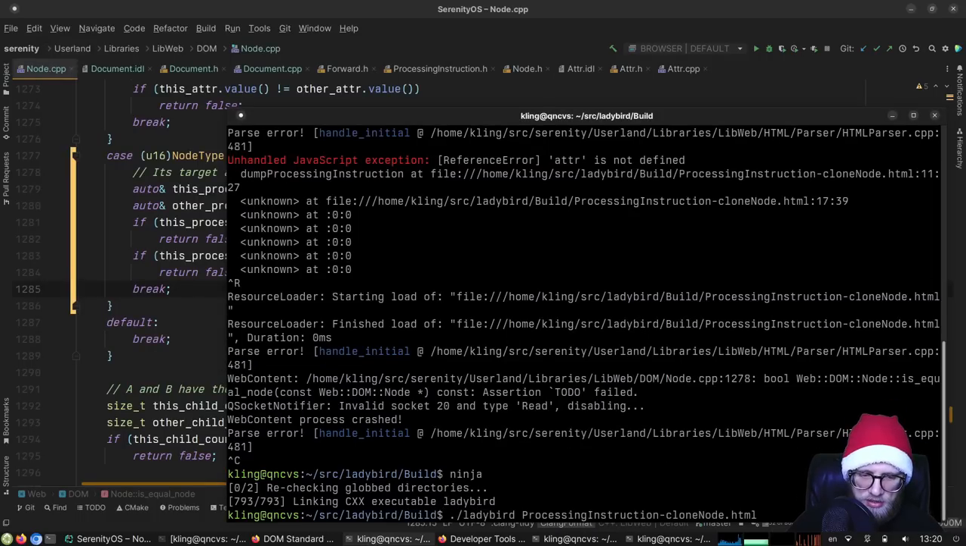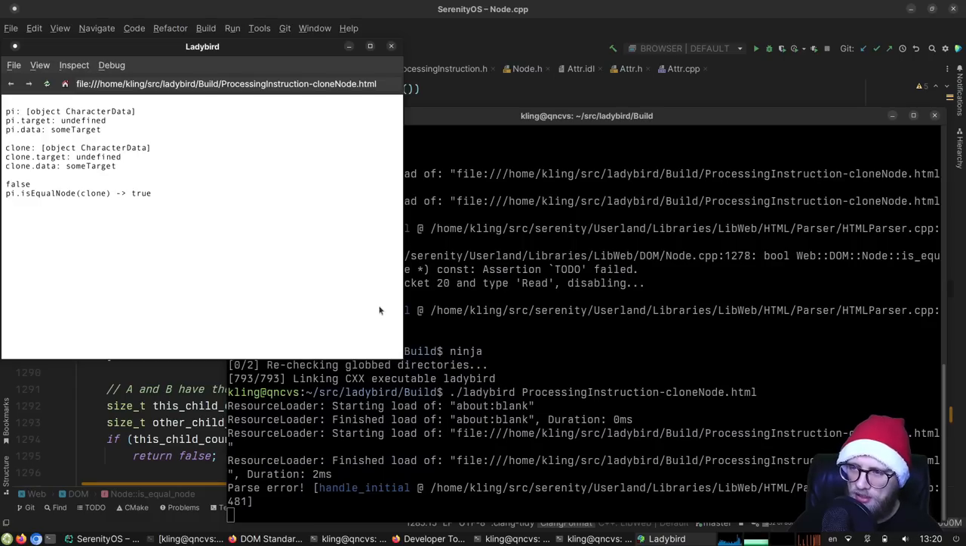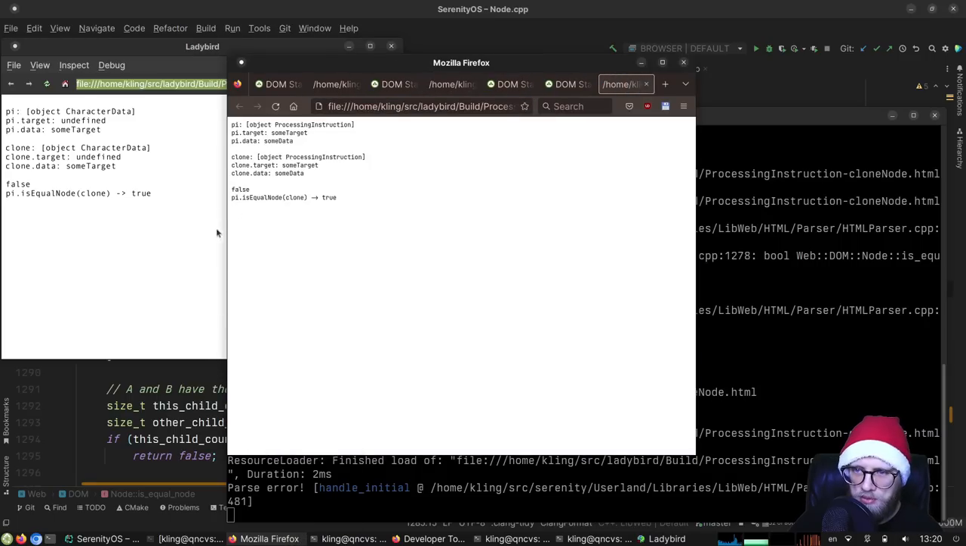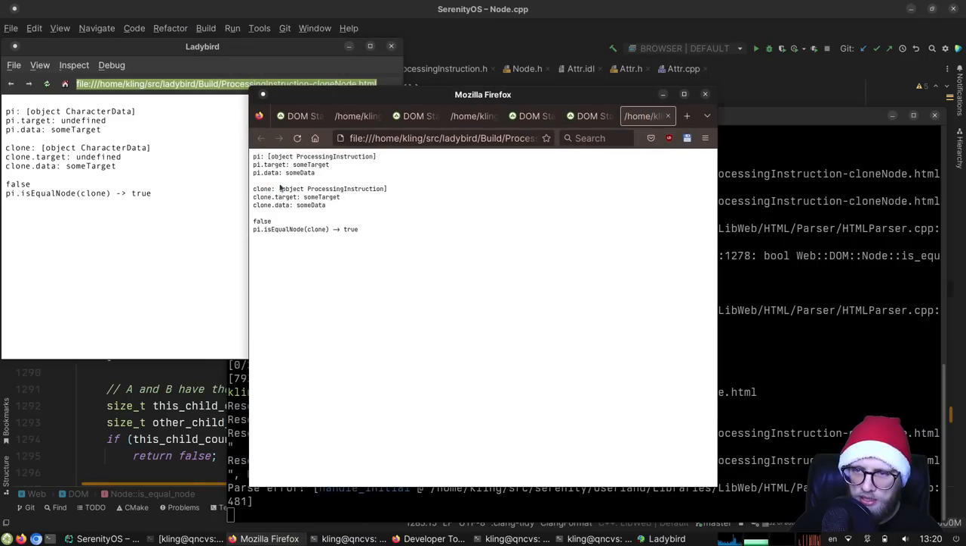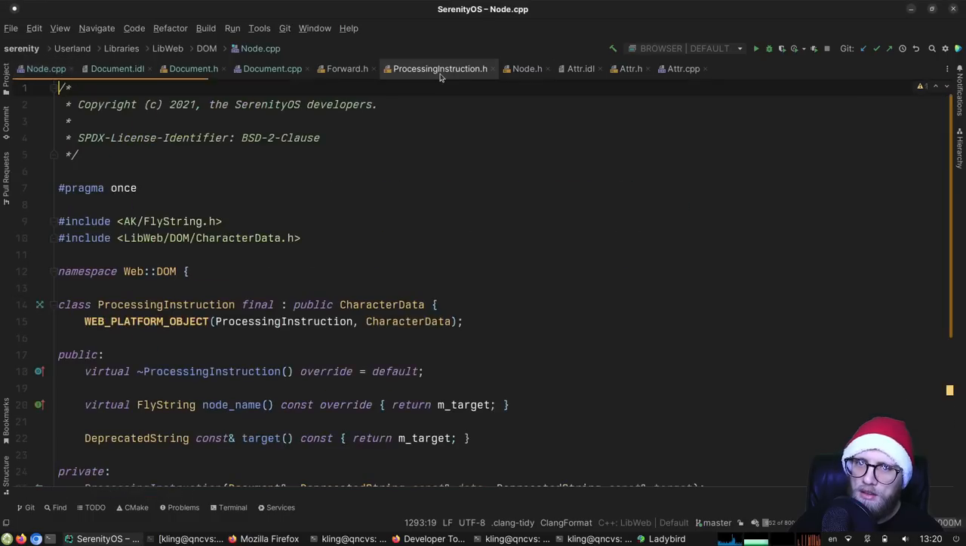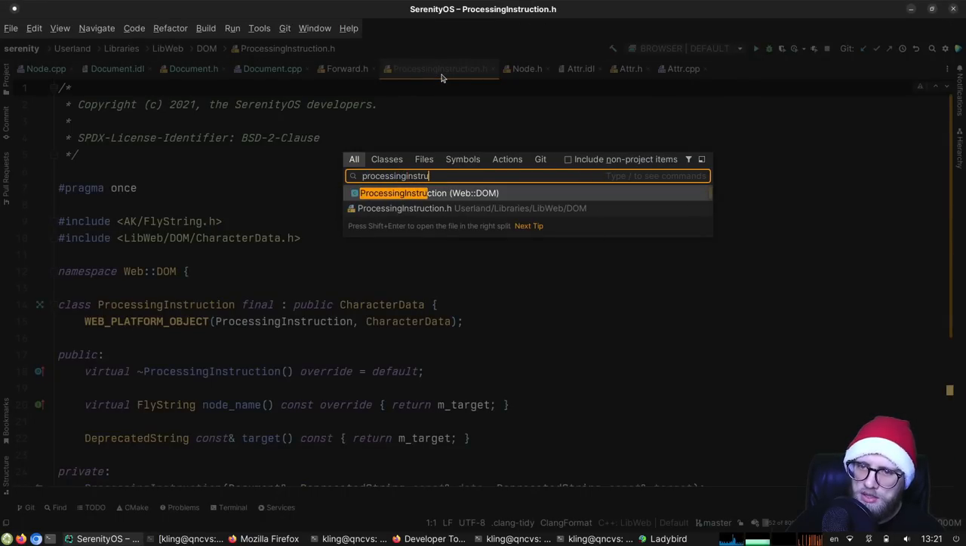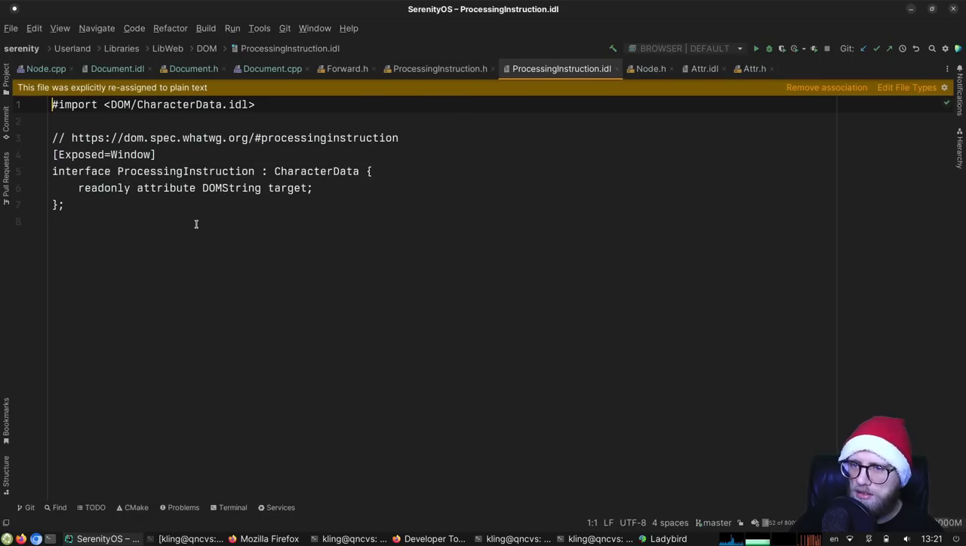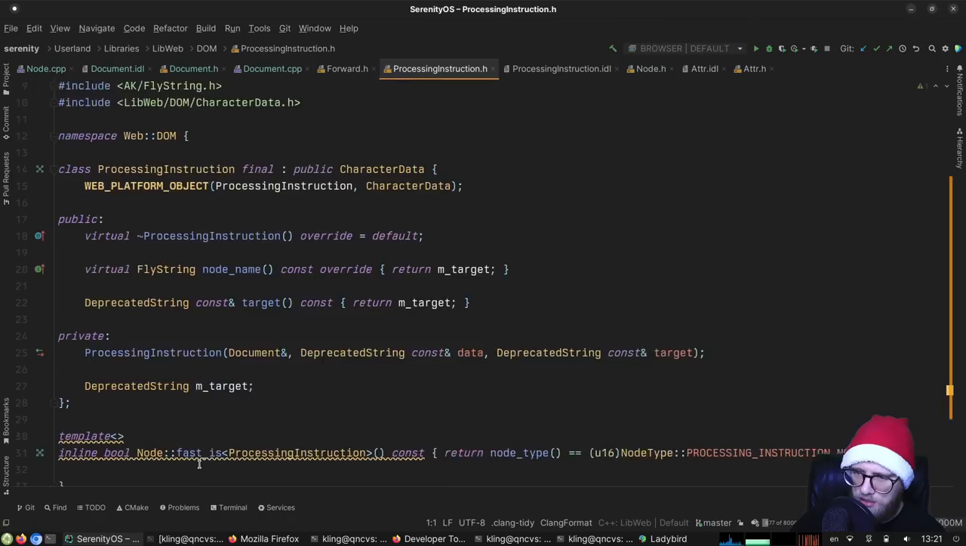Can we run it? It ran. Clone.target undefined. Okay, that's a little weird, but maybe it wasn't called that. So here it shows up correctly, some target. Processing instruction.idl target. Wait, why doesn't it end up in the right place?